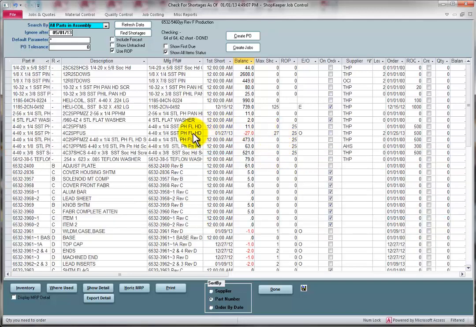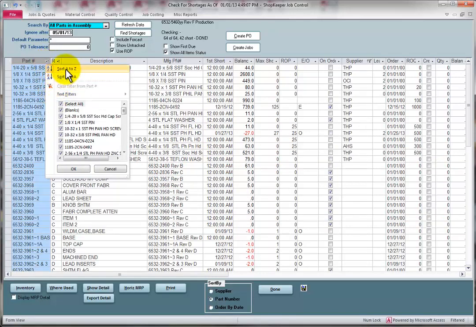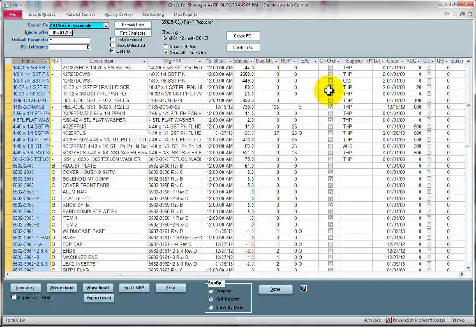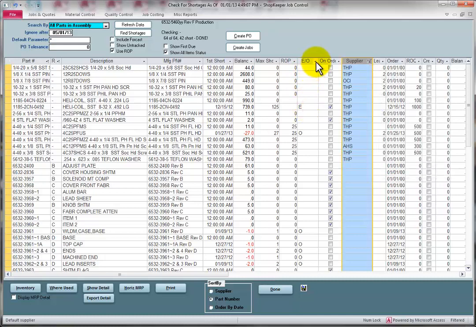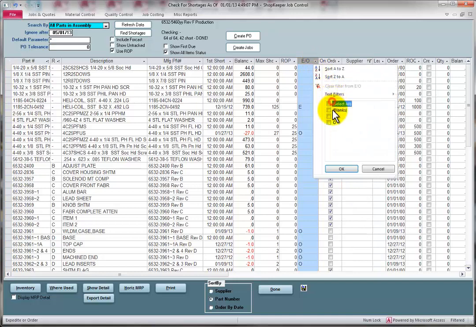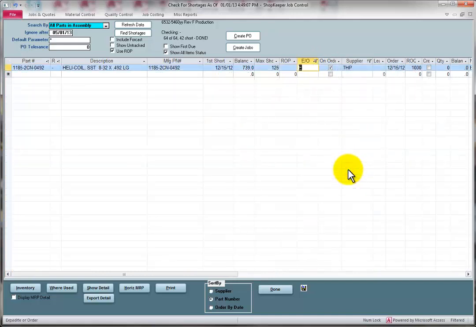When you're on this form, any one of these columns you can choose to either do sorts or choose only certain part numbers to look at. And the same thing is true for each one of the columns. They all have a filter built into them. So you can either pick just certain vendors or certain part numbers, and maybe you only want to look at the ones that are expedite. And so I would come to this column and I would only choose the E's, and then that's the only part number at this point in time that I need to expedite.